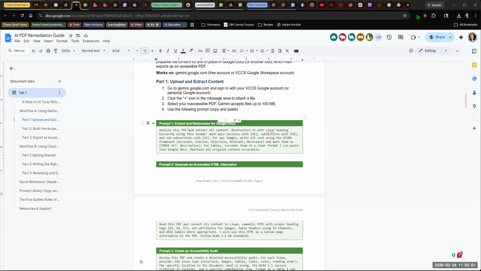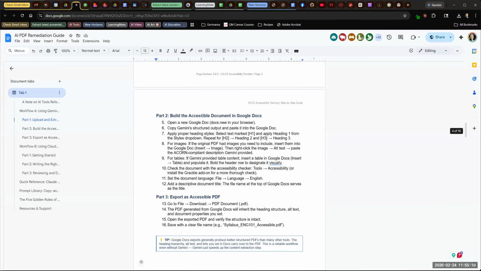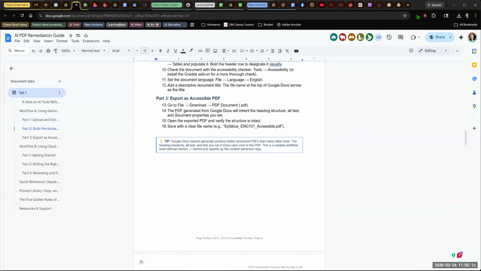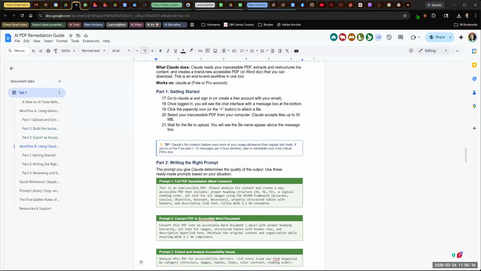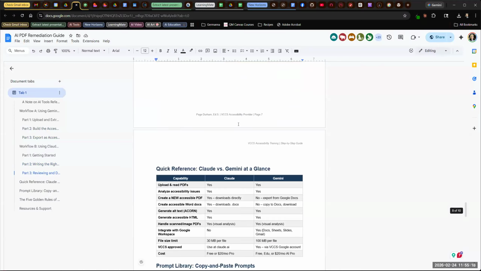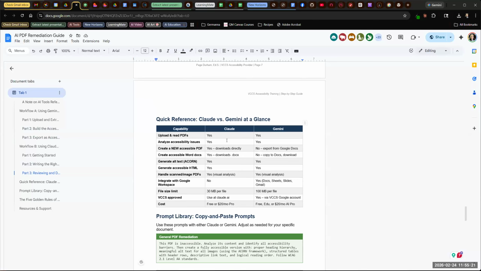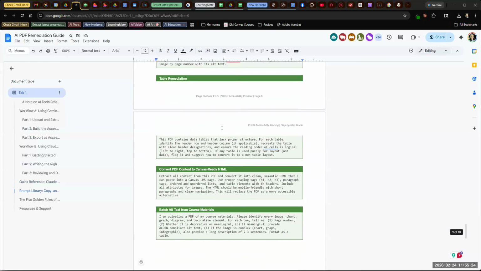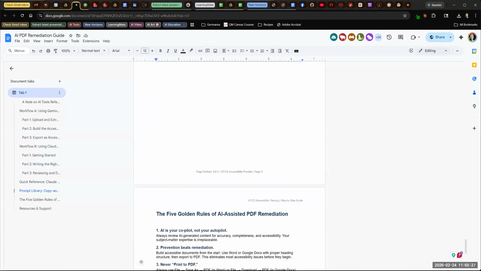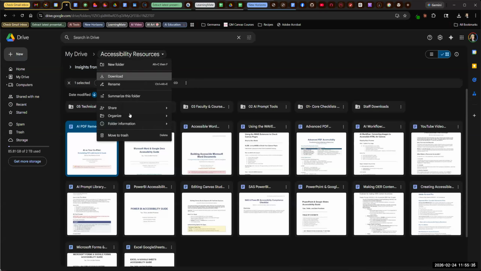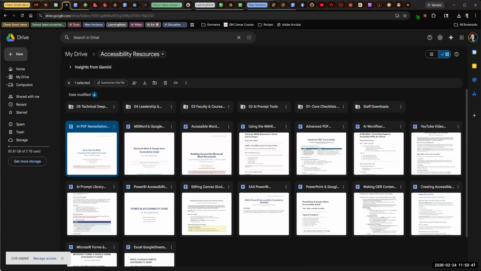Here are the prompts that I talked about, and exporting, and then using Claude to remediate as well. And here's your reference guide. Again, these are some copy and paste prompts that you have access to. There are also accessibility resources. I will give you a link to this folder, which has many other documents.